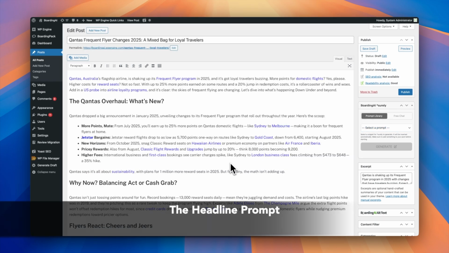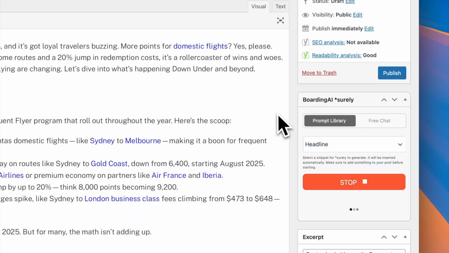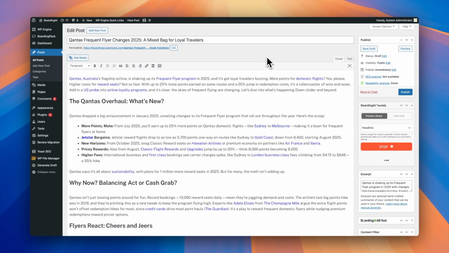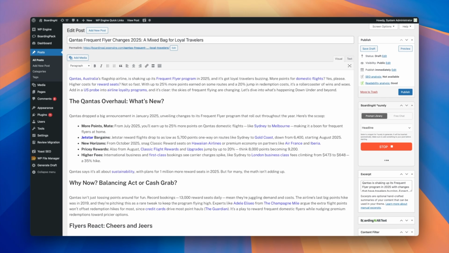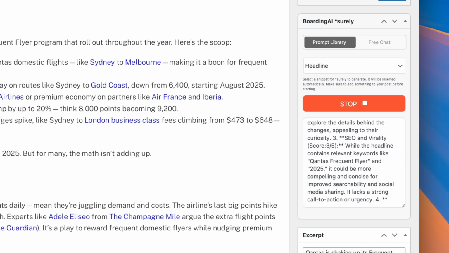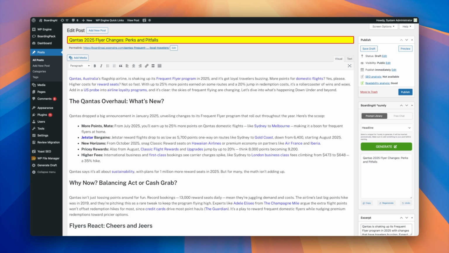For this section of the demonstration, we'll be working with an existing post so that Surely can analyze the content already in the editor. The headline prompt uses a three-step process to evaluate your post. Simply select Headline from the dropdown and click Generate. If there's a current title, Surely will score it, cycle through different potential options, and return a final suggestion. Should auto insert be enabled, the new headline will automatically appear in the WordPress title field.